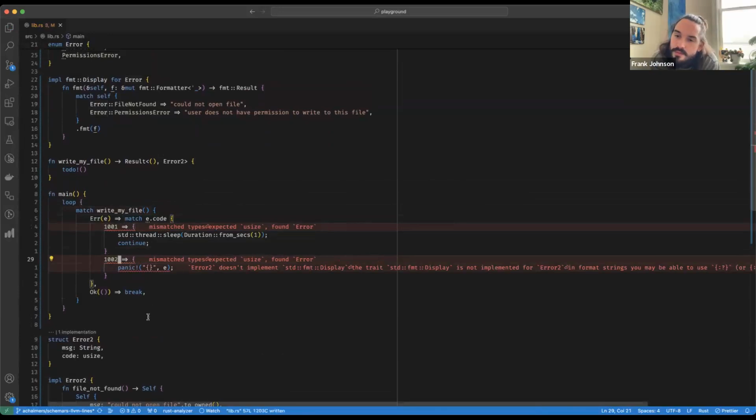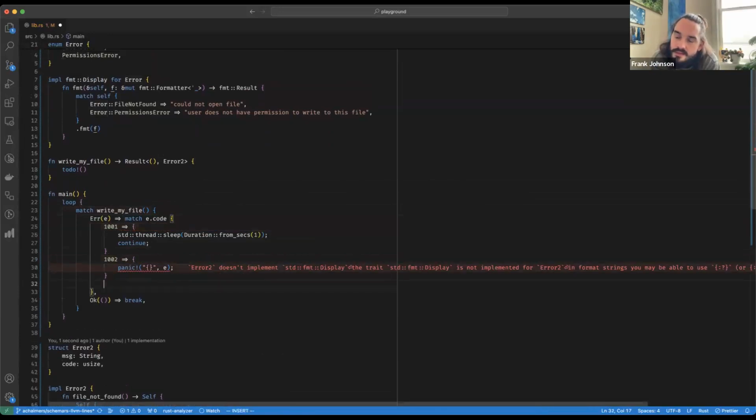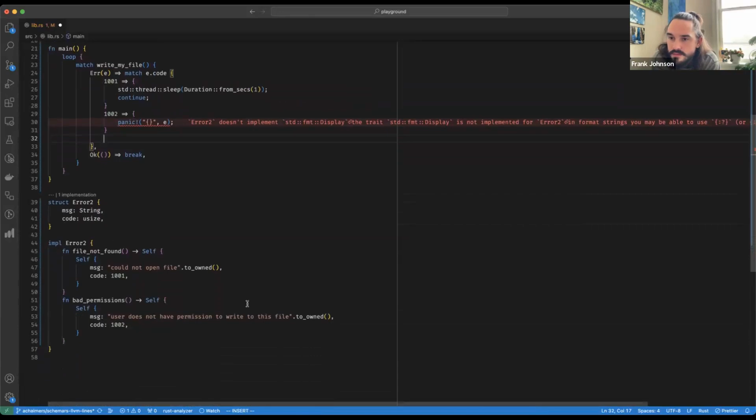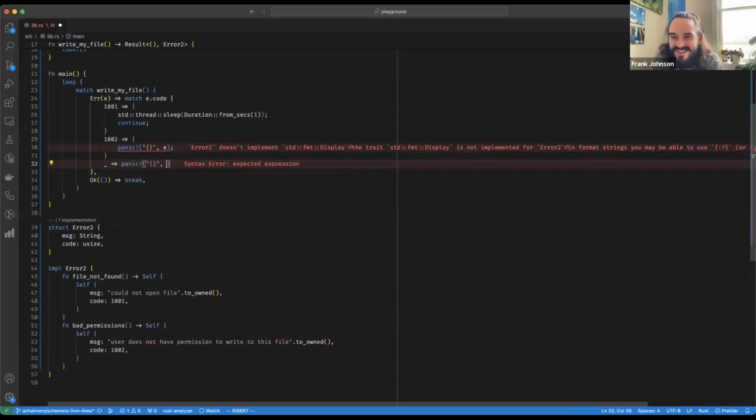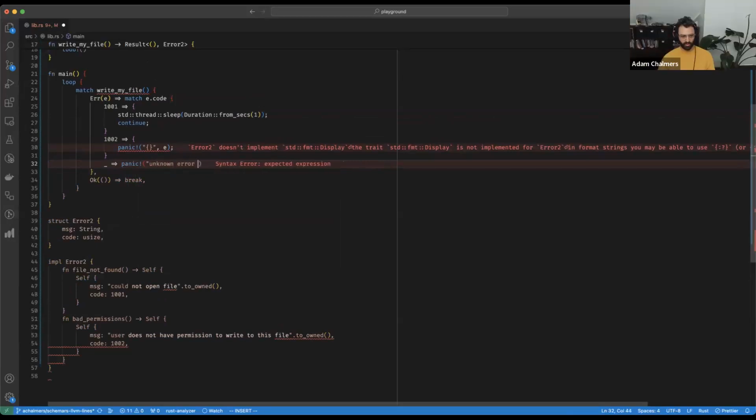But do you prefer to match on enums even in a domain like the web, where there are fairly well established error codes? And yeah, just to quickly finish this little thing, let's just put an unknown error code.